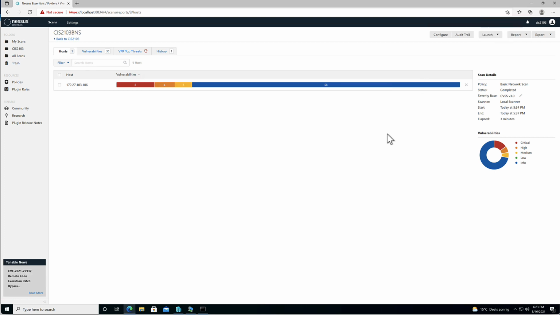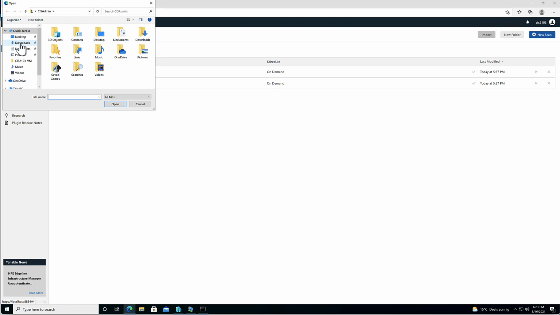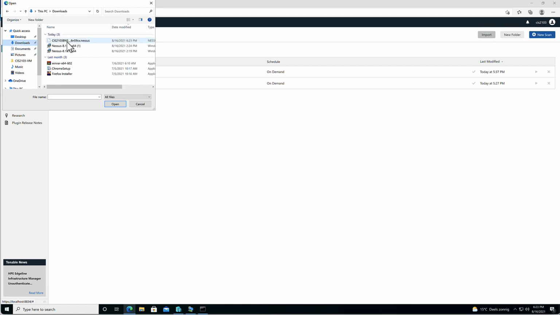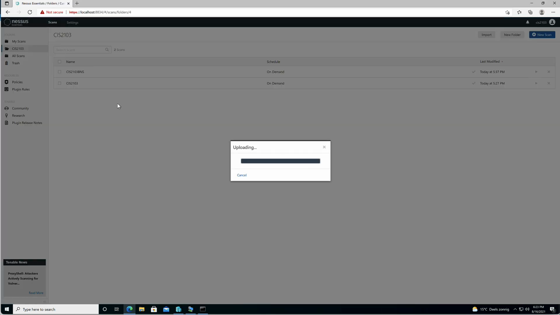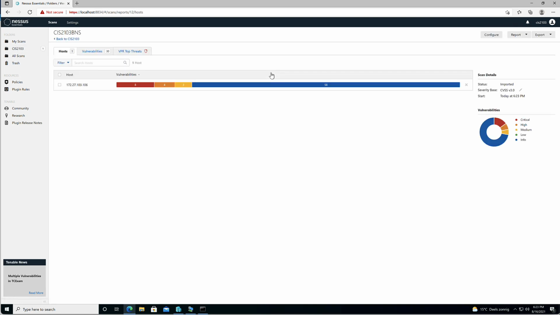We can now import it and open it just to show you how the feature works. So I'm going to go to my CIS2103 folder, and instead of clicking new scan, I'm going to click import, browse to the downloads folder, and choose the file. Notice that the file is disabled. I cannot run it. What I can do is open it and see the vulnerabilities report.